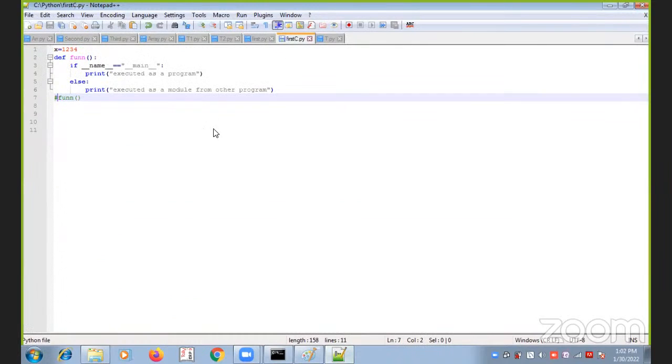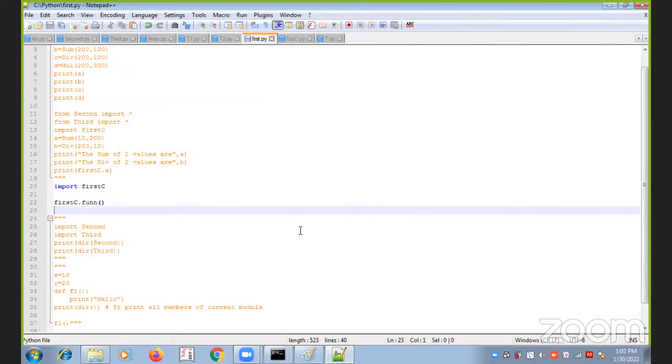In first.c, I am checking if name is equal to main, then it is executing as a standalone function. If name is not equal to __main__, then it is imported from the other file and getting executed. Clear?